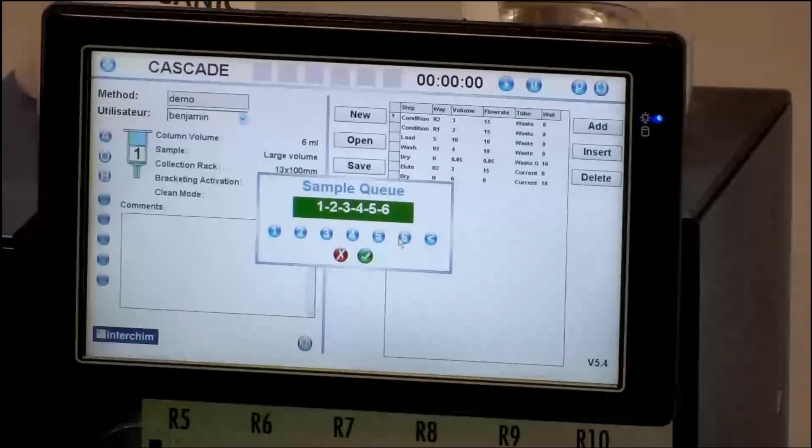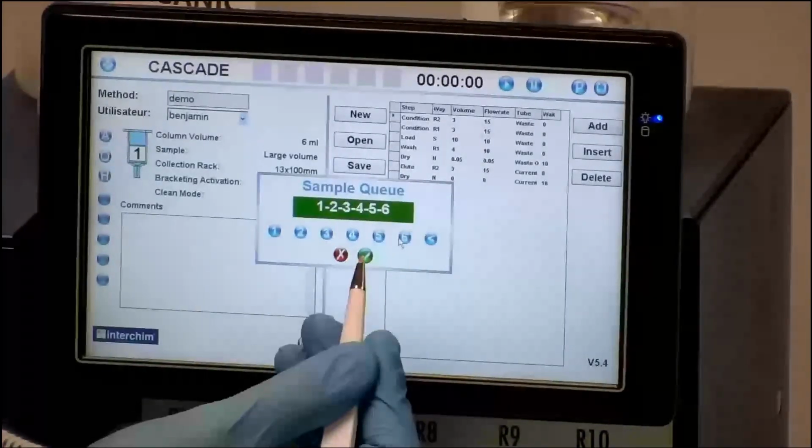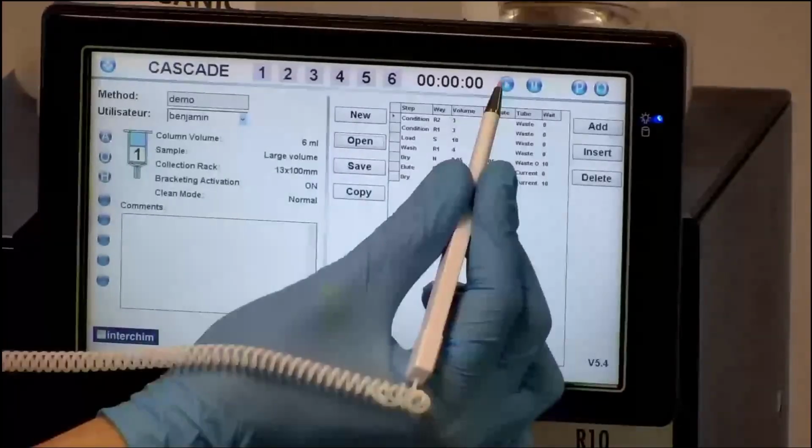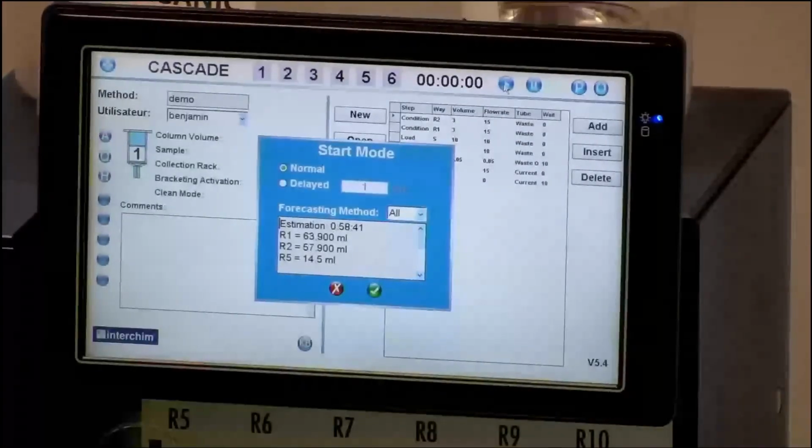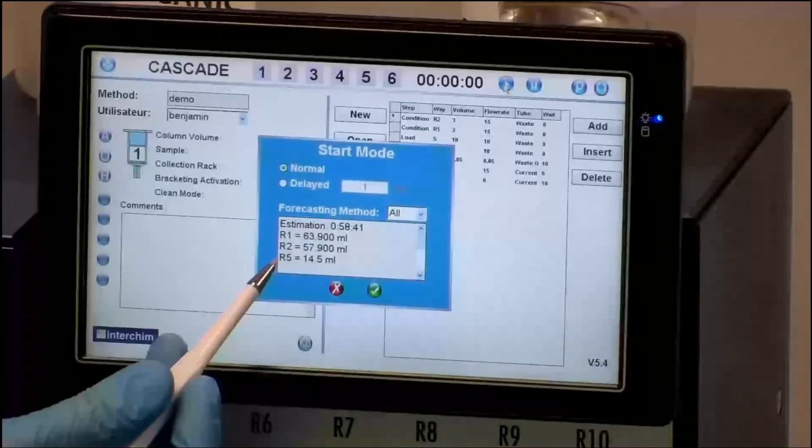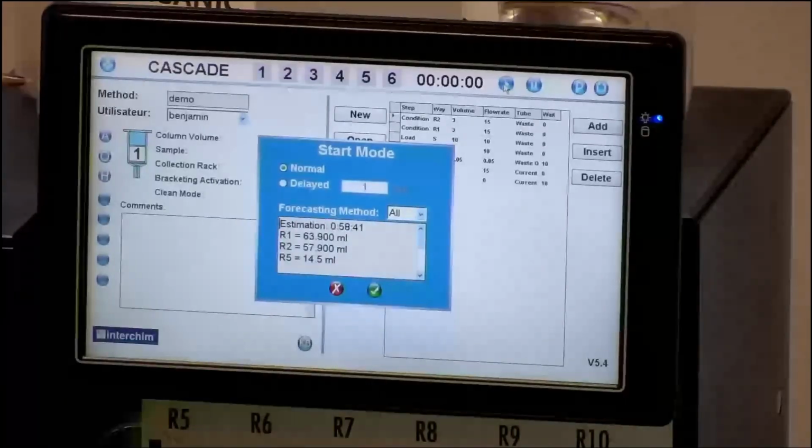My system is ready. I click on start. The system shows the time needed to purify all my samples, and I have the quantity of solvent that I need for the purification and the automatic rinsing step for all the positions.